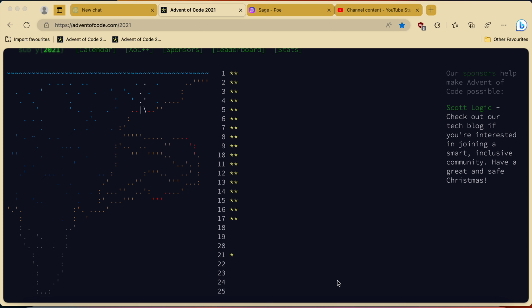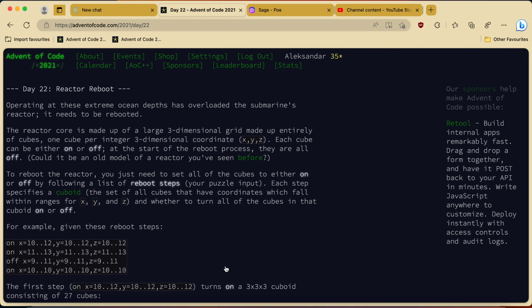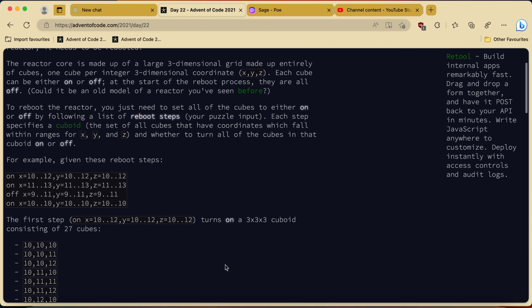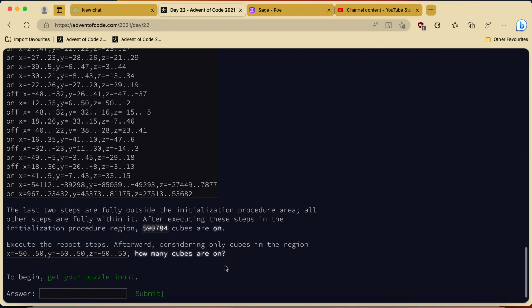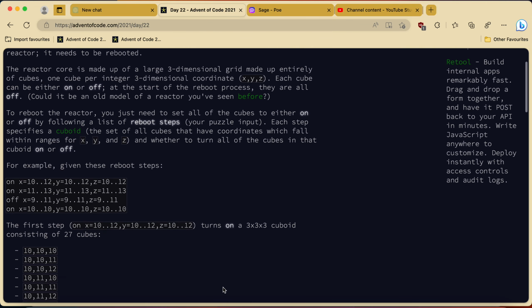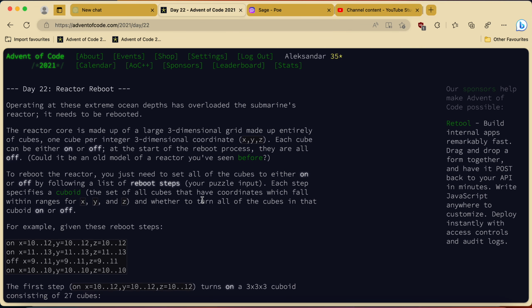Hello everyone, today we're going to try day 22. We were able to solve day 21 part 1, but after multiple hours I wasn't able to do the second part. Let's give it a try and see if we might be more successful on day 22.